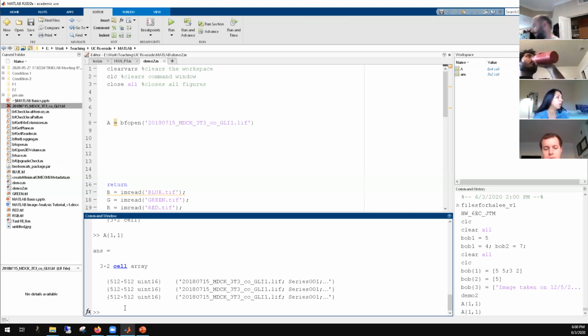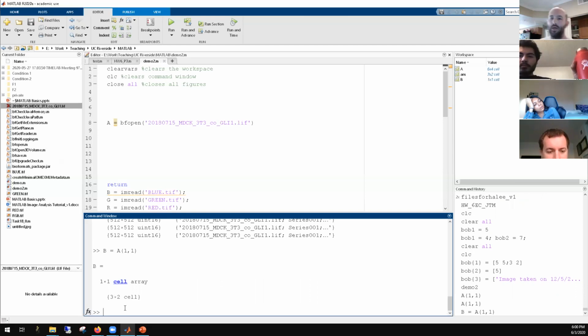So for example, if I do B equals A 1, 1 using parentheses, B is now a 1x1 cell array, but A still has that information. But nothing was lost because you used parentheses instead of a curly brace?